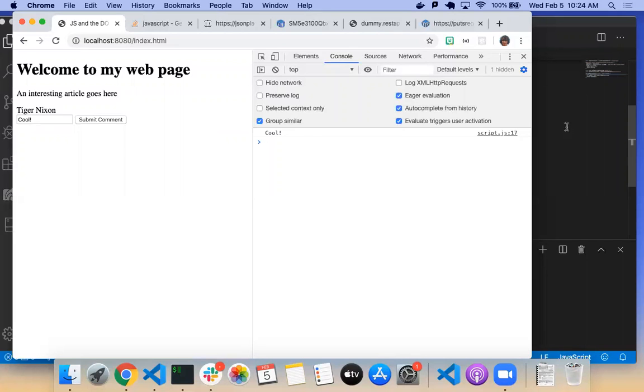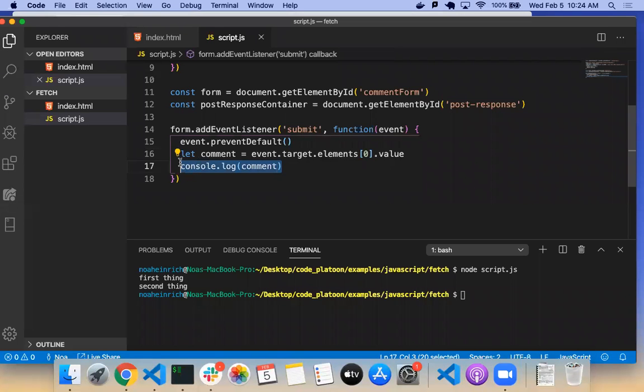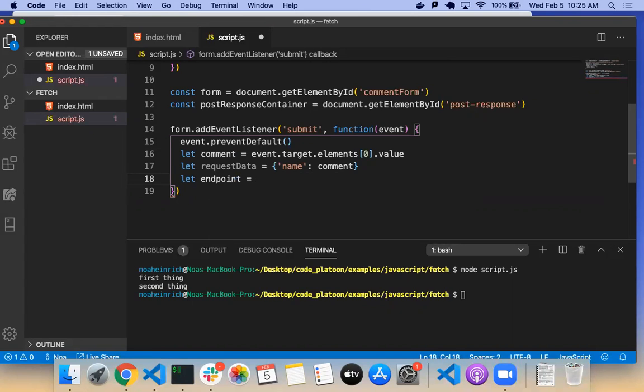In any case, I was able to get the comment from this form, put it right here. So now I'm going to call this request data equal, I'm going to give this a name, and that name is going to be comment. All right, then I'm going to say let endpoint equal, that's the endpoint I'm going to.